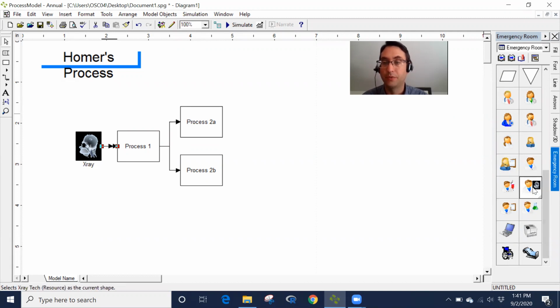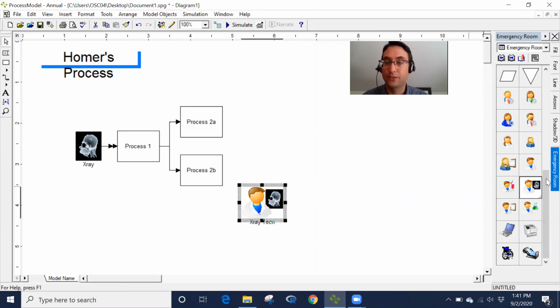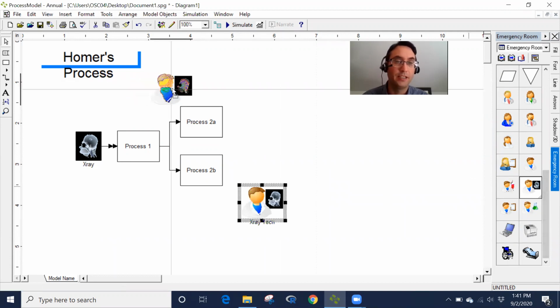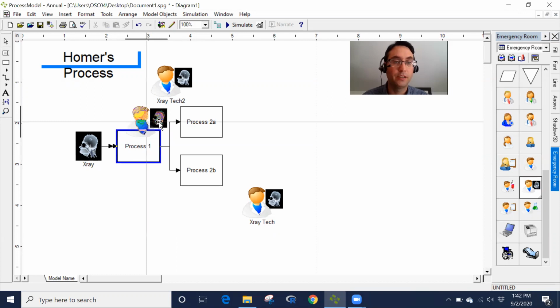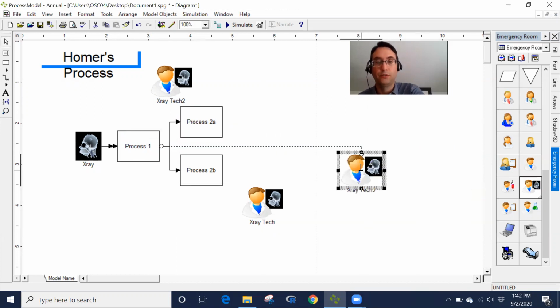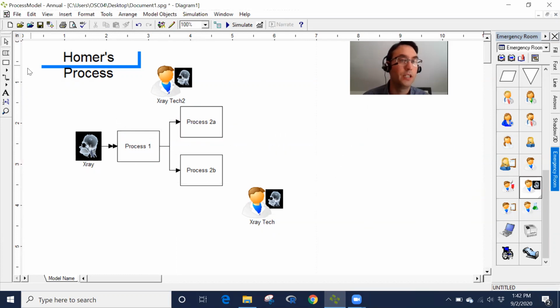I'm going to use this because I actually found an X-ray tech that I didn't know that we had. So we're following the Homer's X-ray. And what I'm going to do is I'm going to link, oh, no, I already have two. I needed two. I'm going to link process 1 to this resource and process 2A with this resource, right?